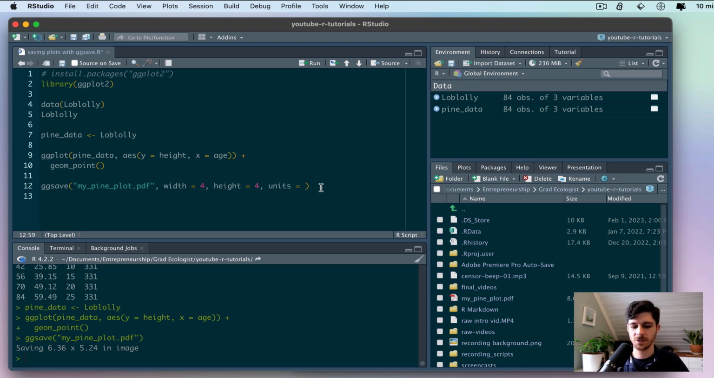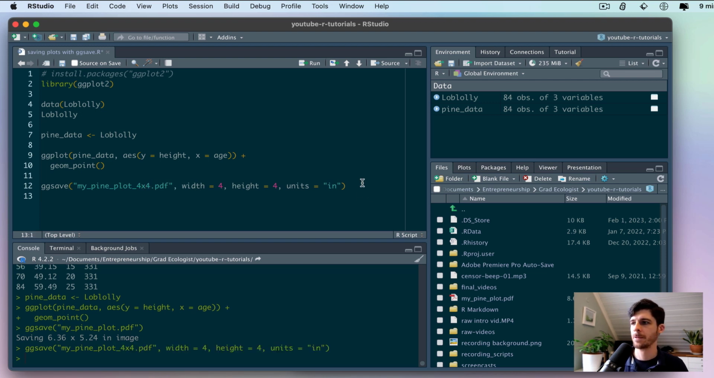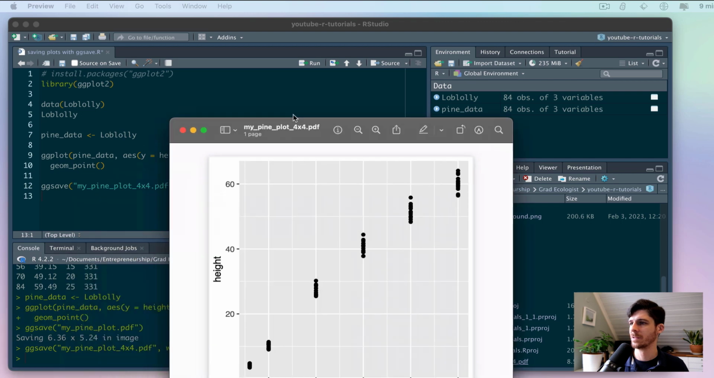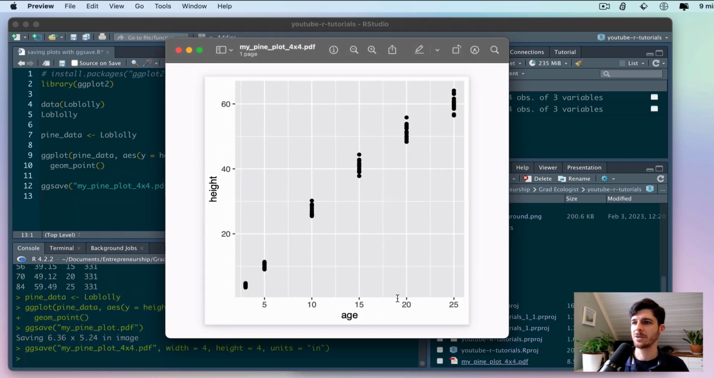Units equals IN for inch. And let's save it one more time. This time, let's rename it. Let's say 4 by 4. Great, and now let's pull this new plot up. It should be in here. Look, my pine plot, 4 by 4. Nice. Okay, so now it's got a nice aspect ratio.